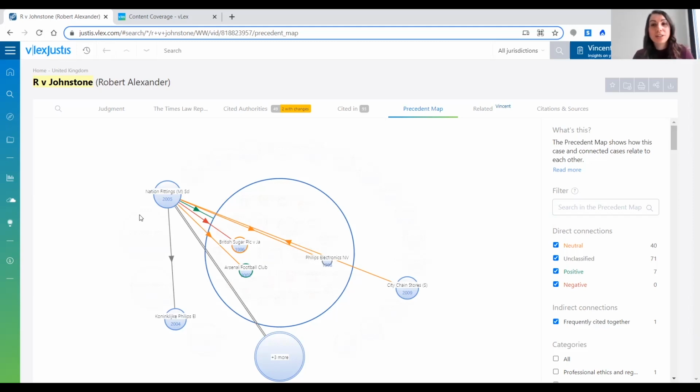And it's a great, great tool when you're trying to prioritize your reading list when doing this kind of research. So often the feedback that we get from our clients is that it can be somewhat overwhelming when you have a long list of cited authorities and cited in authorities to try and pinpoint exactly which case you would want to read next. The precedent map is a great way to try and speed up that process.